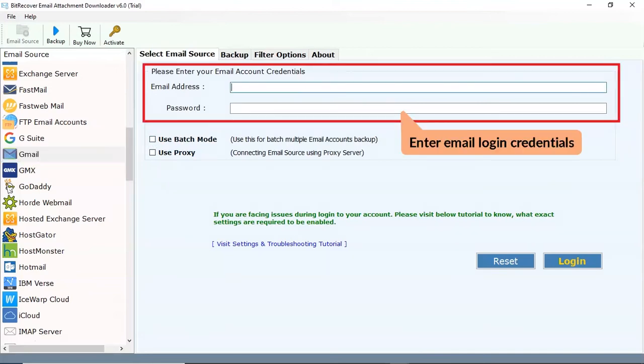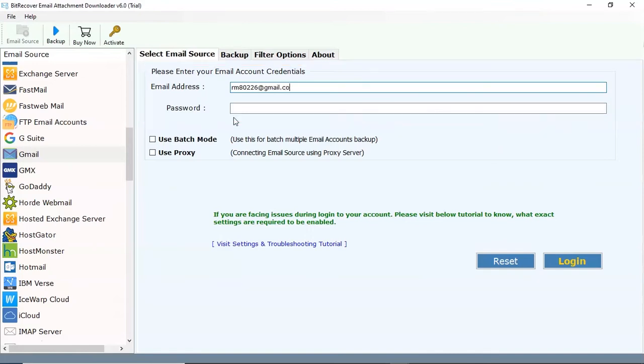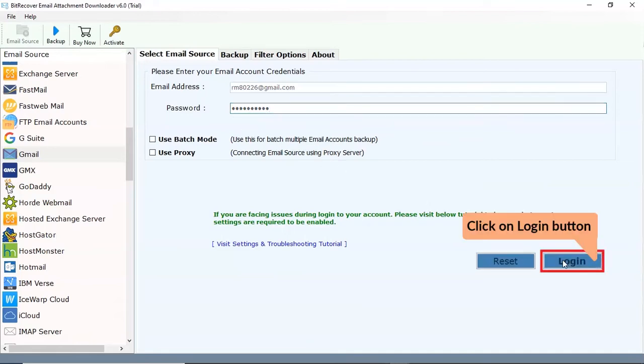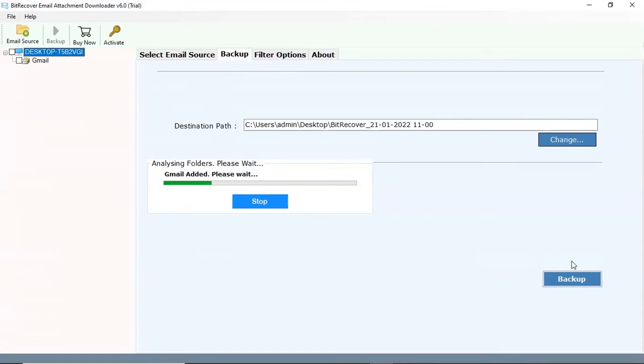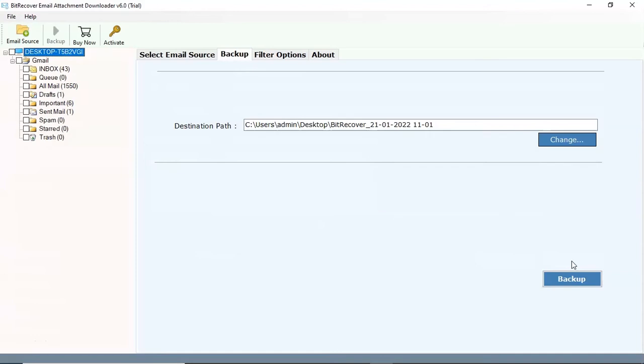Enter the email account credentials, like the email address and password of your account. After that, tap on the login button. Now, the software lists all the mailboxes from your online account.